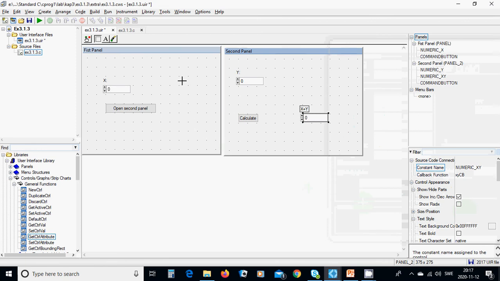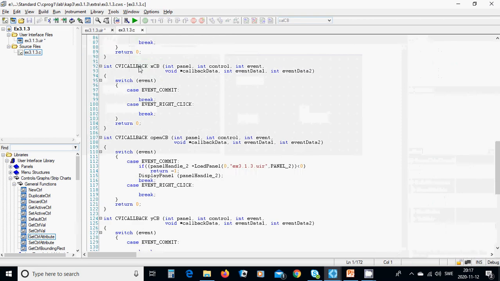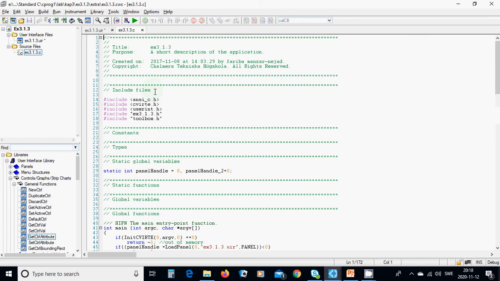When we are ready with the design, we go under code, generate first the main function, and then all callbacks or panel callbacks, you can use them. And when you go to the C file, it writes automatically what you need. The file name is x313 and the header file is .h, it makes automatically, and you must include toolbox.h too.